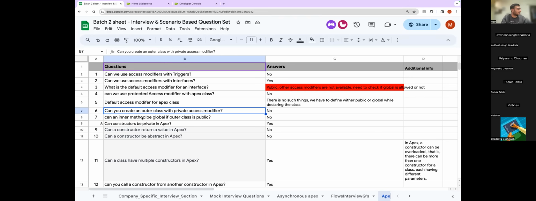Can an inner method be global if the outer class is public? See, if the outer class is public, then obviously the inner method cannot be global, right? Either you make the outer class global, then you can make the method global. Otherwise, you will get an error on this.